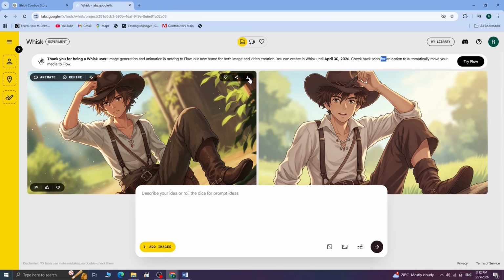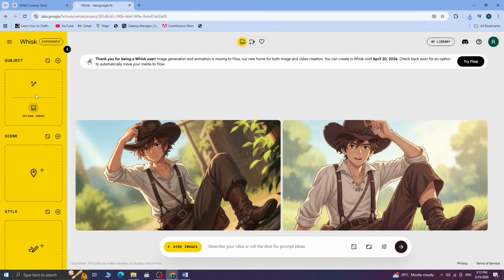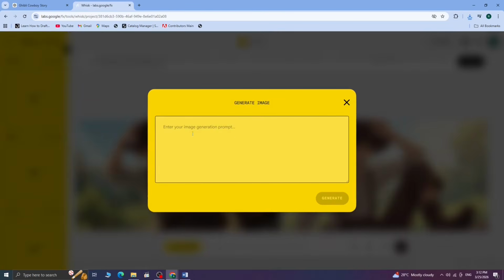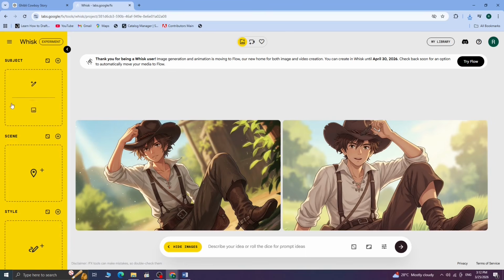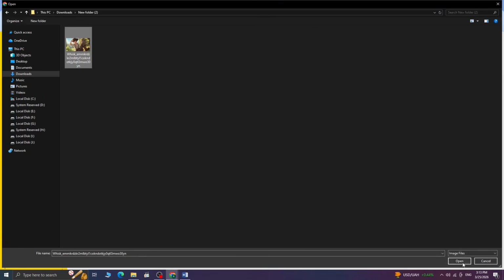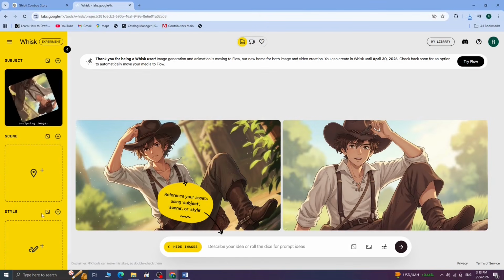After downloading it, the next step was to create new images while keeping the same character consistent. So I expanded the subject's option again and chose Upload Image instead of text input. Then uploaded the downloaded character image. The system analyzed the image for a few seconds, and once the analysis was complete, the subject was selected, allowing me to use the same character in all upcoming scenes.